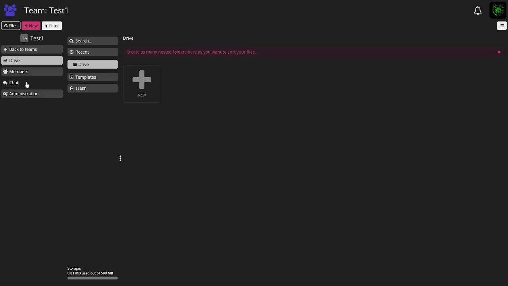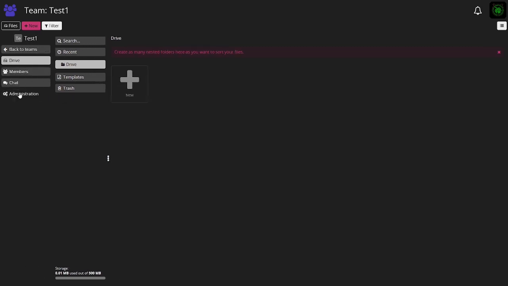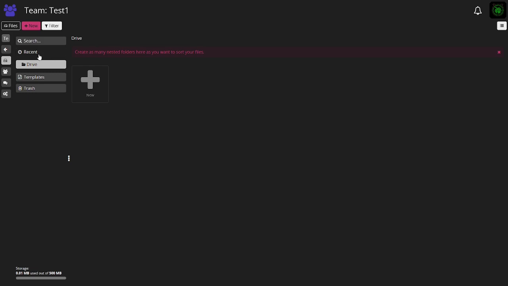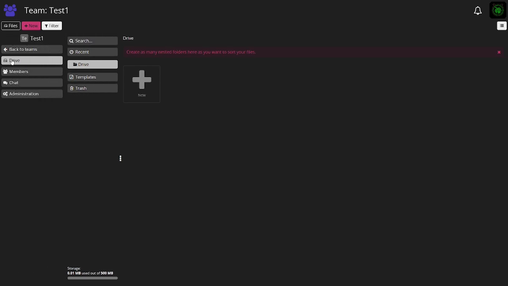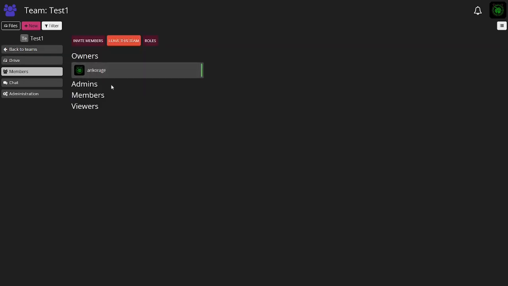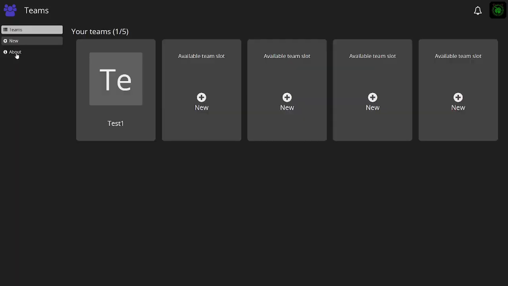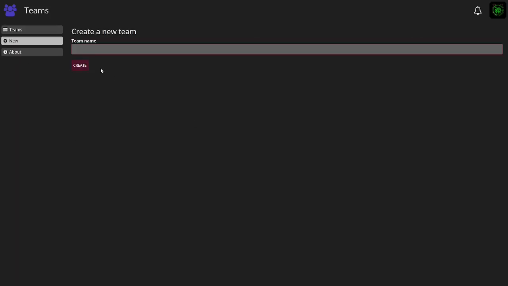With each team, you can go back to teams. You can go to members. You can go to chat, administration for different things. You can do recent stuff. You can search. You can drive. You can templates. You can trash. Stuff like that. So if we go back to members: owners, AnKorage, admins, members, viewers. And we can leave the team. And if we want to go back to the teams, we can go back to here and go back to this guy.